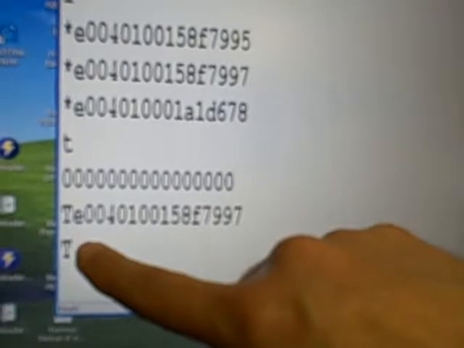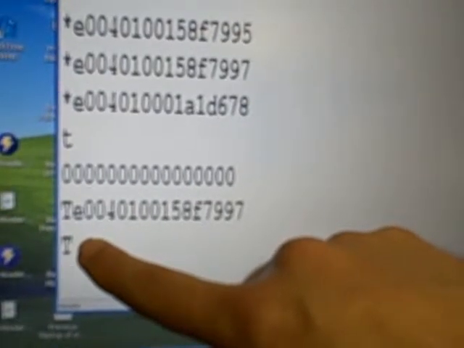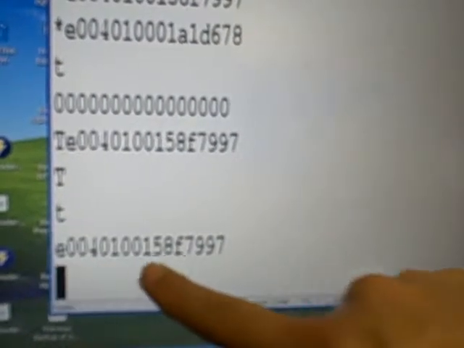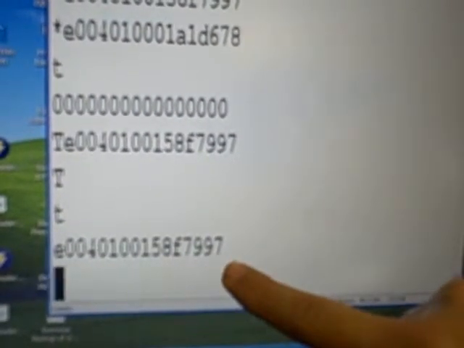Okay, I hit return and it returned back a capital T, which means the buffer was written successfully. Now if I type a lowercase t again, you see the ID has been successfully programmed into its target memory.